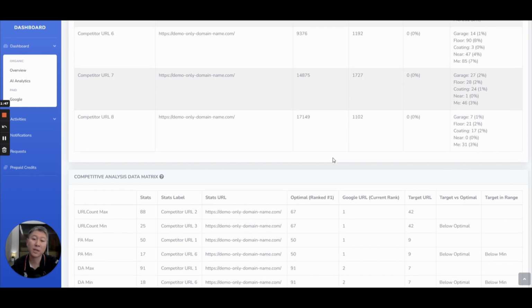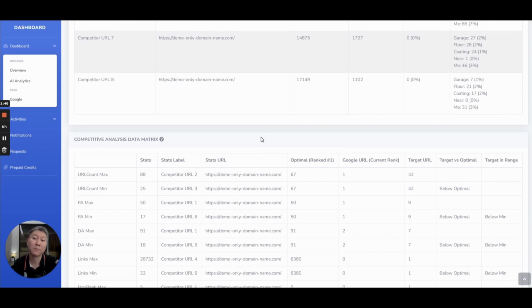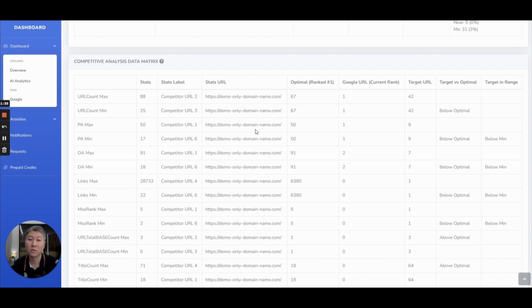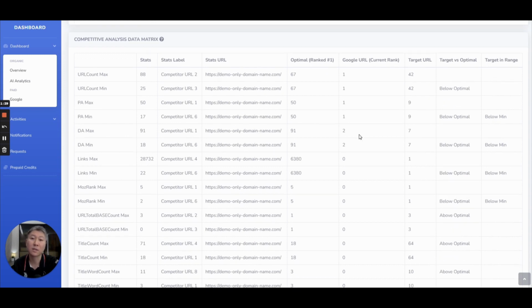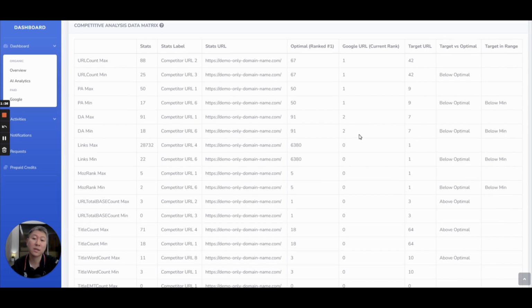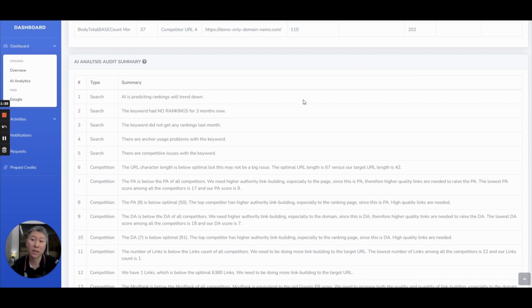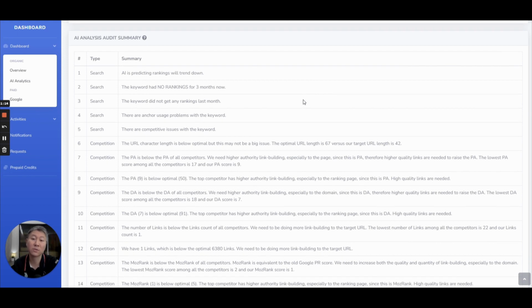From that, we provide this into the AI. The AI then learns this information, called a competitive analysis data matrix. From this data matrix, it can figure out what we need to do in order to achieve top ranking. So it provides a matrix of analysis for us, and at the end, from this matrix analysis, it provides an audit summary. These are lists of audit summaries based on search factors or competitive factors that it has listed out.